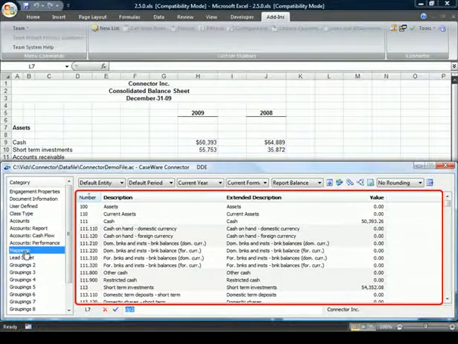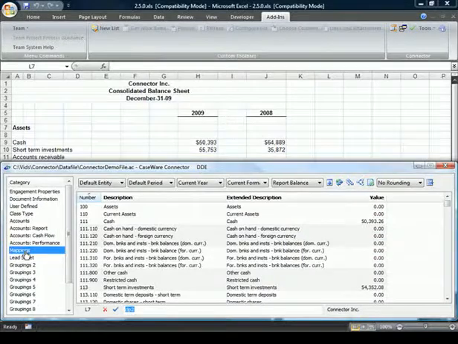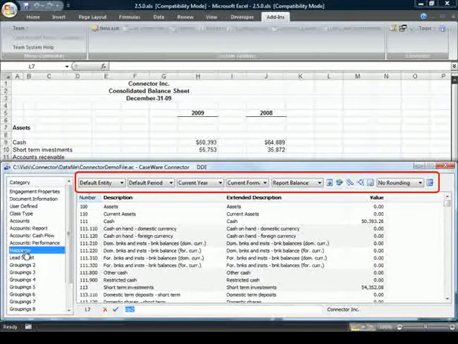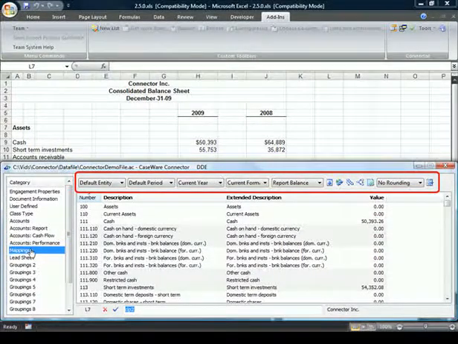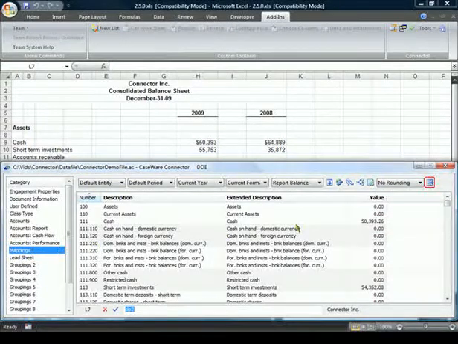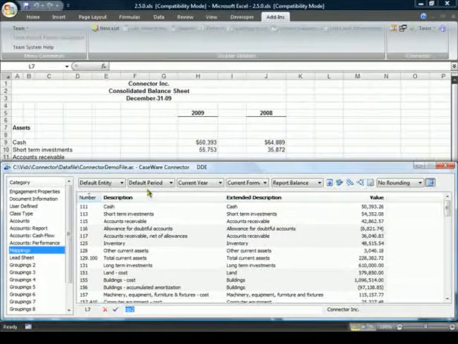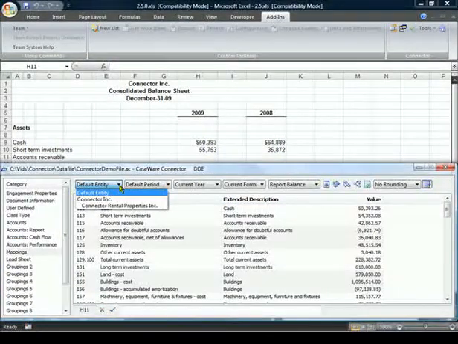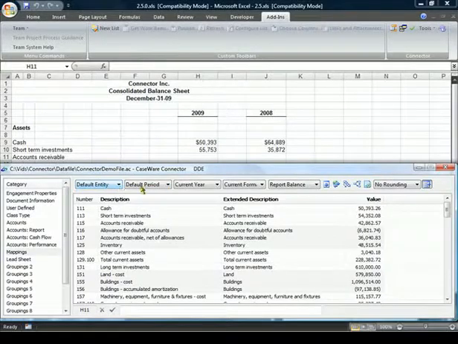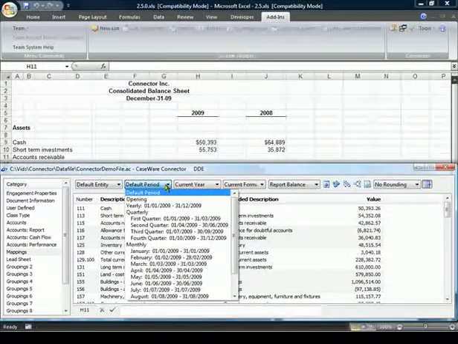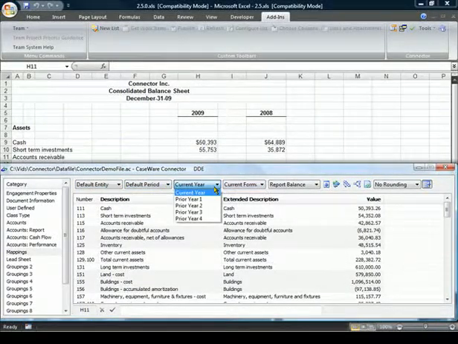Now that we're on the mapping category, we need to make the proper selections from the Linkage pull-down area for the current year balance for accounts receivable. To make things easier, let's filter out the zero balance items by clicking the Hide Zero Values button. Going through the Linkage pull-downs, we do not need to select a specific entity nor a specific period. We want the current year.